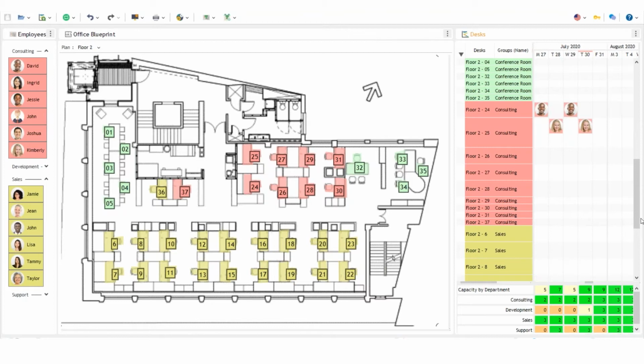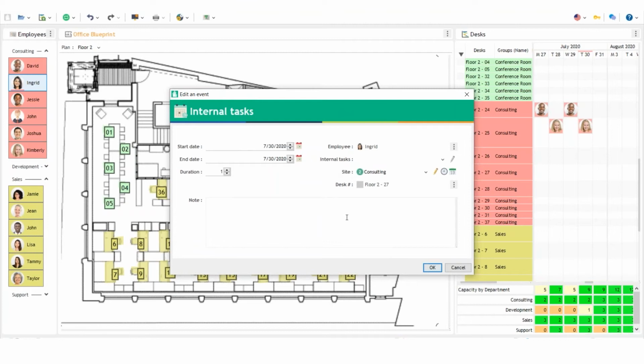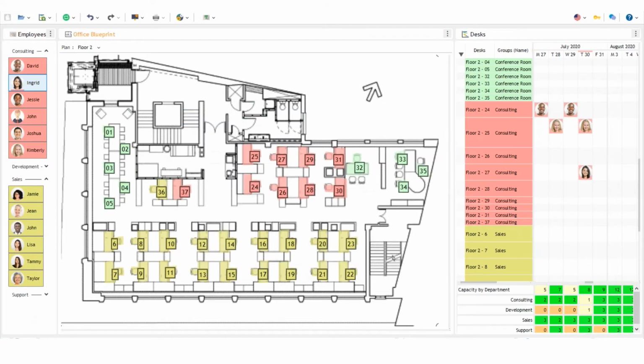So now I will show you how to schedule employees using our drag and drop method and assigning them to one of the desks on the blueprint. Let's assign Ingrid from the consulting department onto desk 27. I will click and hold my mouse button, then drag Ingrid on top of desk 27 and release my mouse button. Here, I can confirm the date of July 30th and hit OK. As you can see, Ingrid's headshot appears on July 30th, assigned to floor 2 and desk 27.